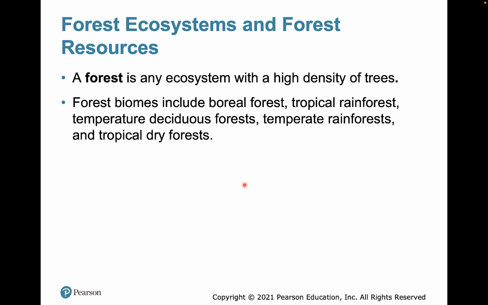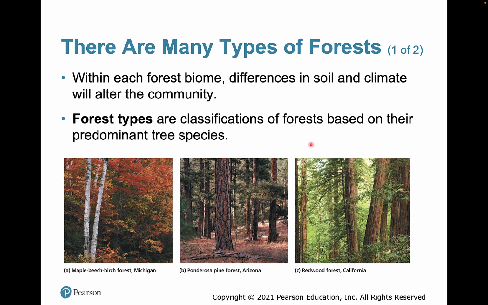So, Captain Obvious statement, what's a forest? A forest is any ecosystem with a high density of trees. As we learned in Unit 2, there are a bunch of different kinds of forest biomes. So the boreal forest, or the taiga, the tropical rainforest, temperate deciduous, where we live, the temperate rainforest in the Pacific Northwest, and the tropical dry forest. They're all called forests because trees are the predominant plant species, but different kinds of soil and climate will create variations in the types of communities that you see.